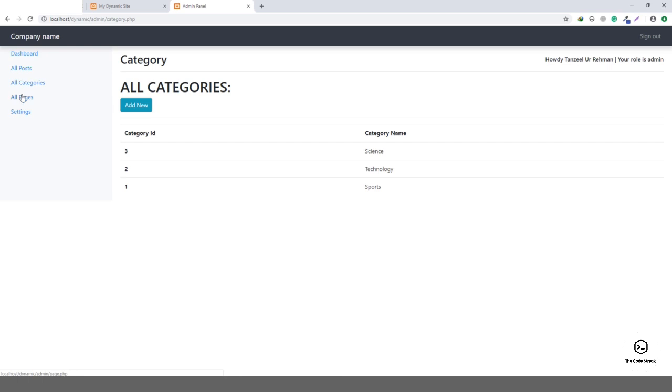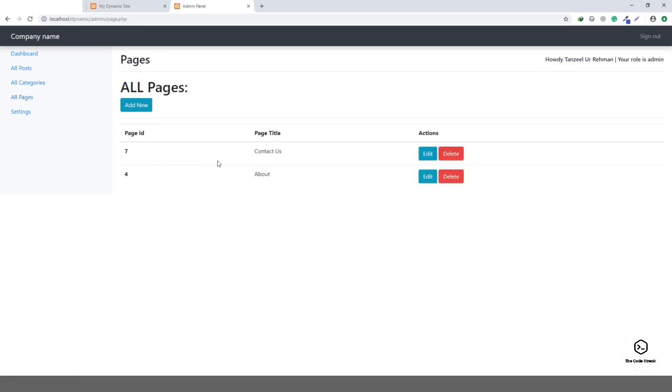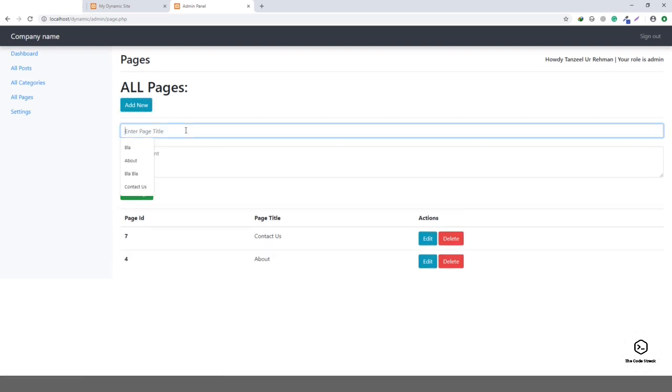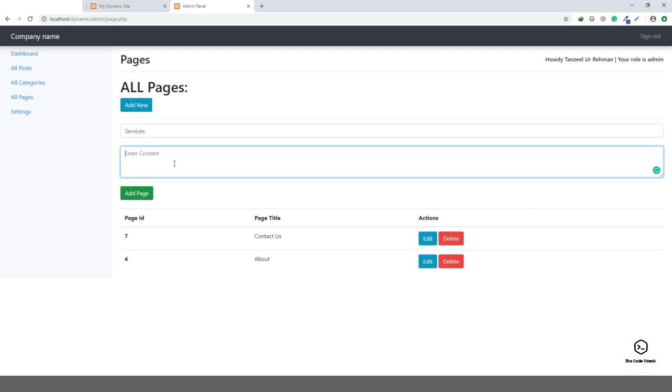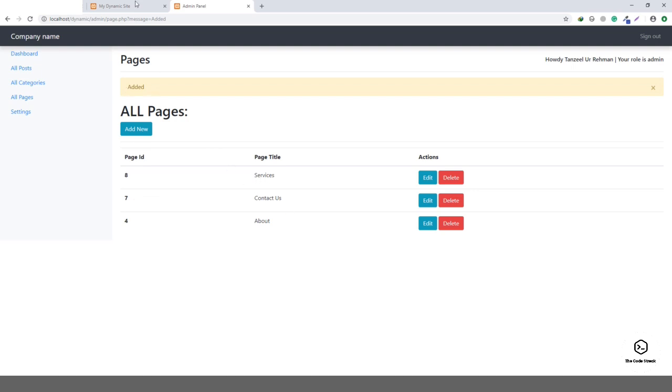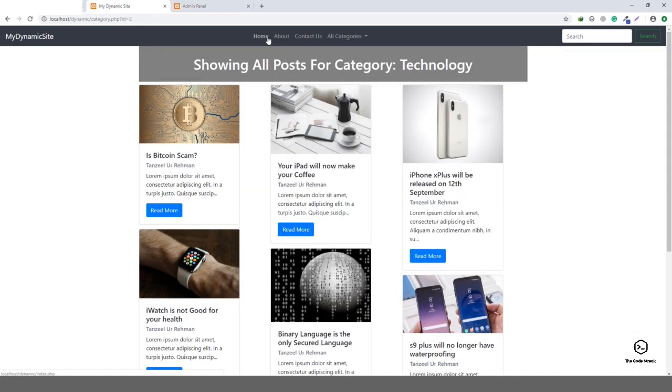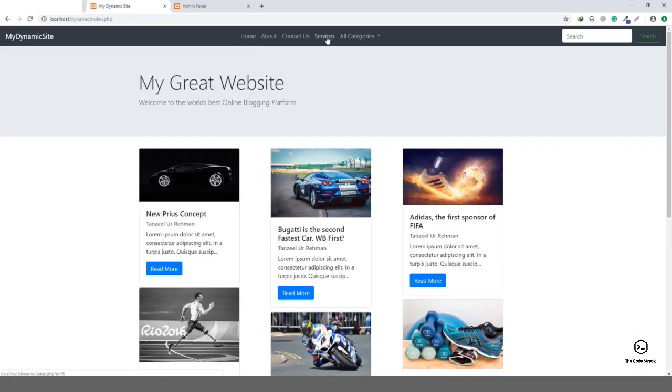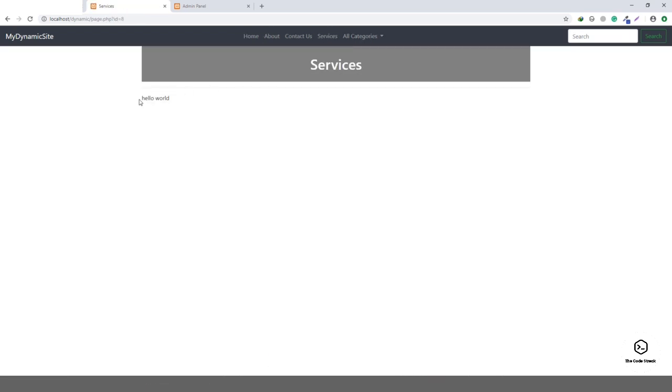Same like this, you can see we've got all the pages. The admin can create a new page, and he can also edit that page, and delete it. If I want to add a page, I'm just going to hit services page, and here you can enter the content. You can just hit add page. The page is added. If you come up here and go to the home, you will see a services button right here. You can open it up, and you will see the content right here.